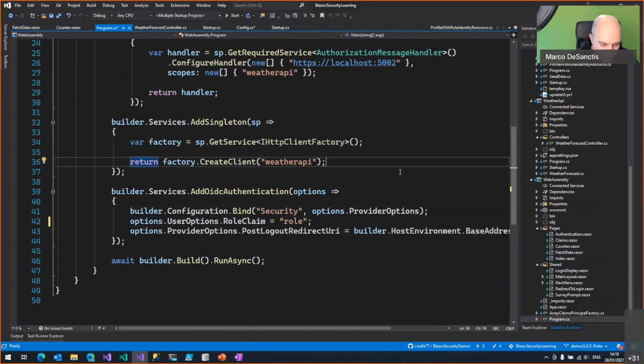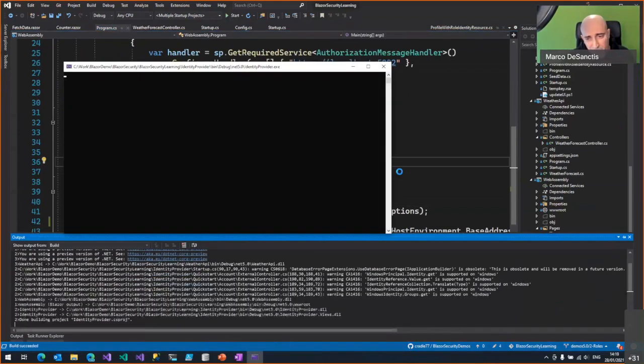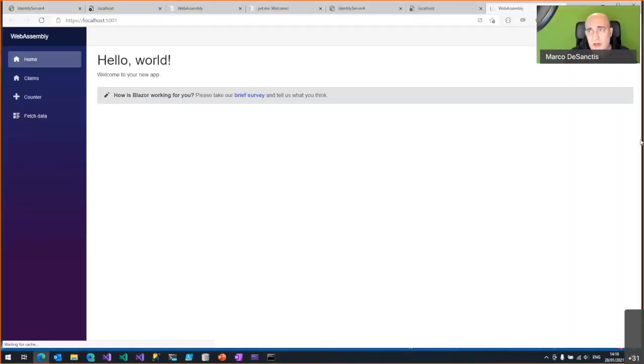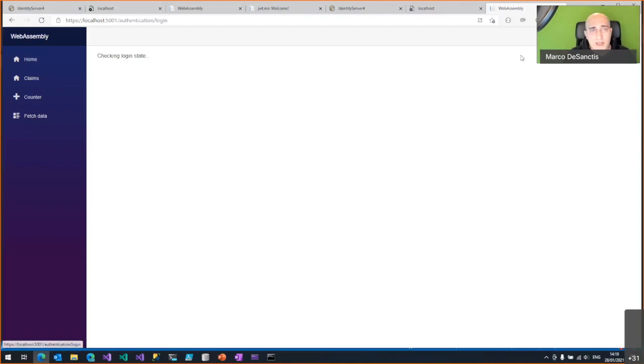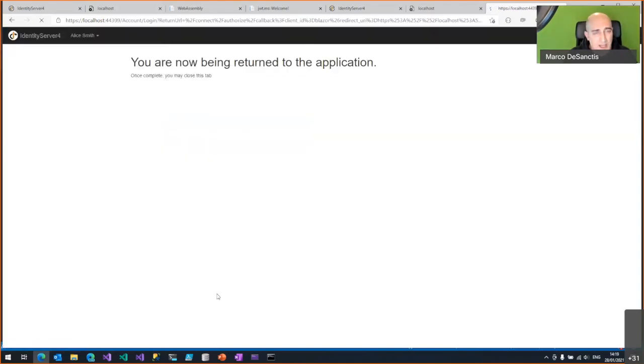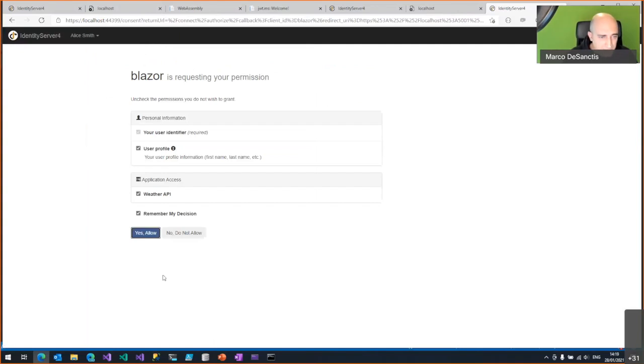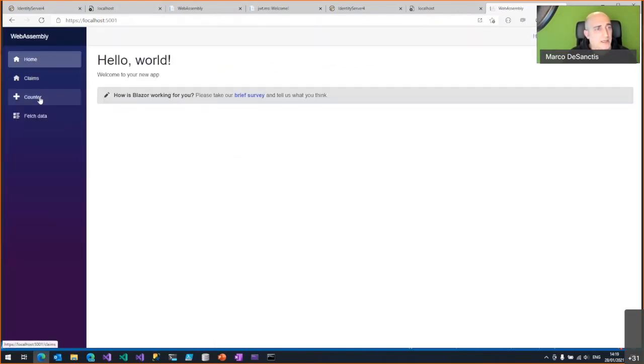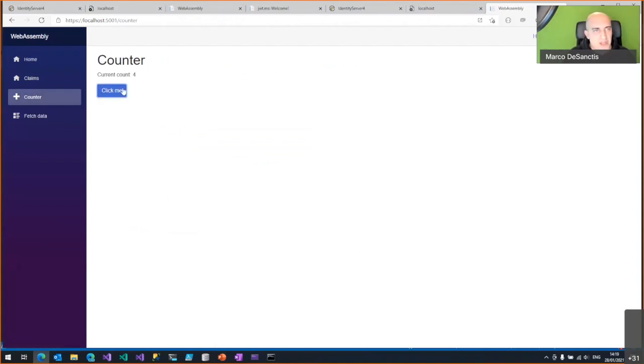So let's see if all of this works. Let's do Control F5 and launch the application. So I'm now not authenticated. I log in as Alice. Alice, if you remember, is a user, just a user, it's not an admin. If I say yes, I can go to the counter page. Now it perfectly works. If I go to fetch data, I see, sorry, you're not authorized.